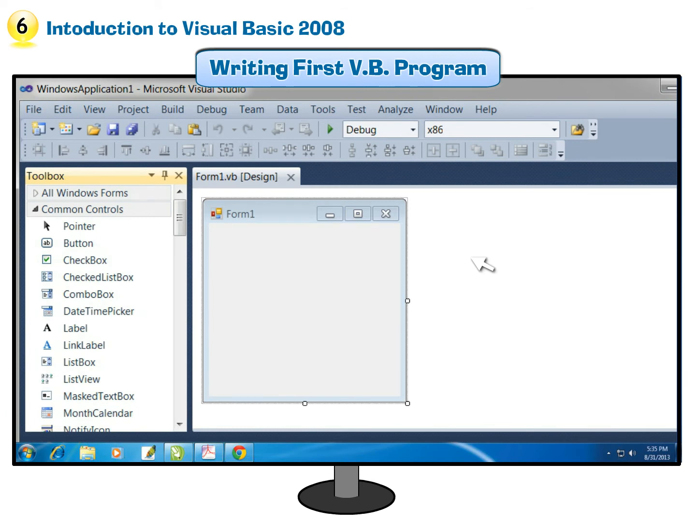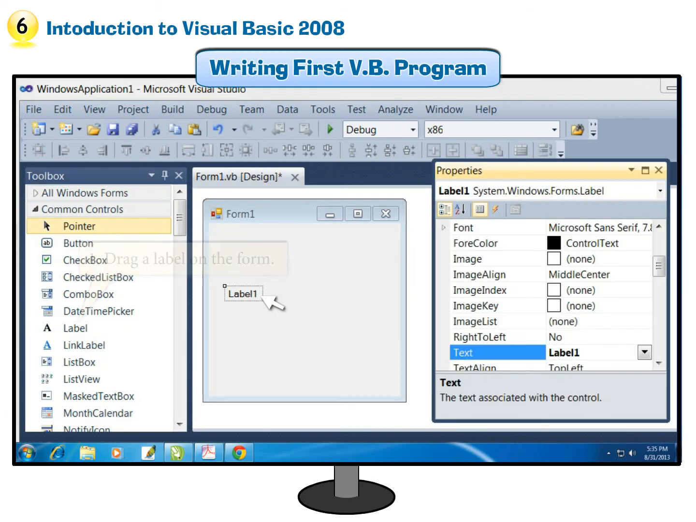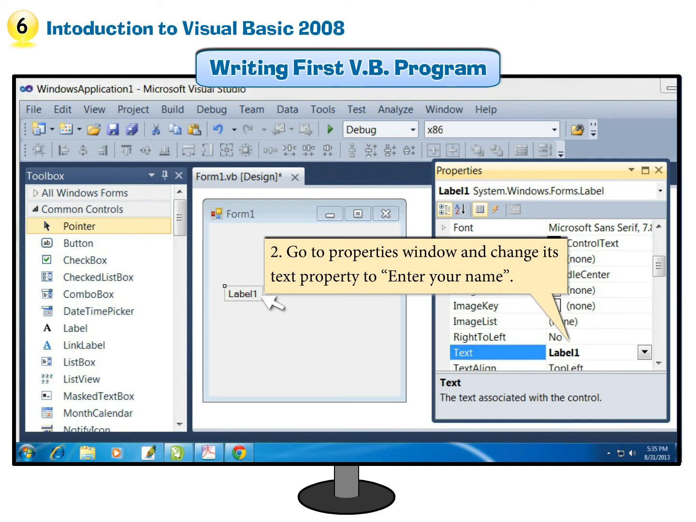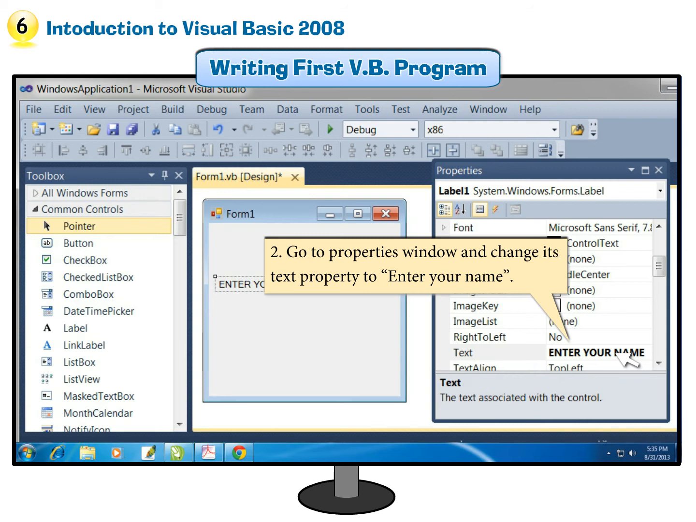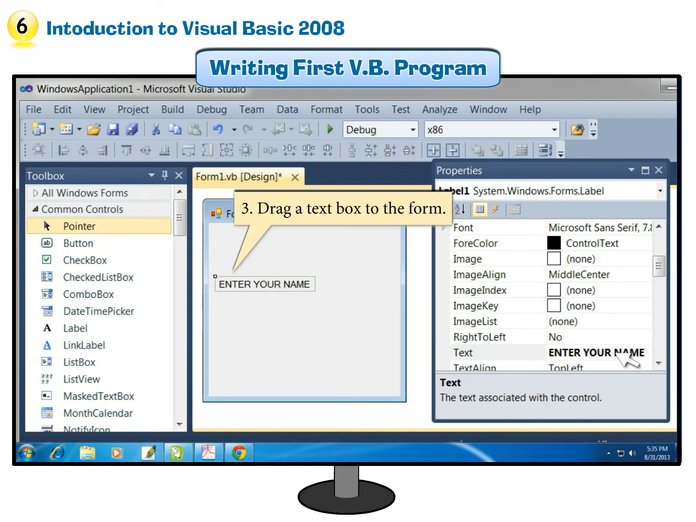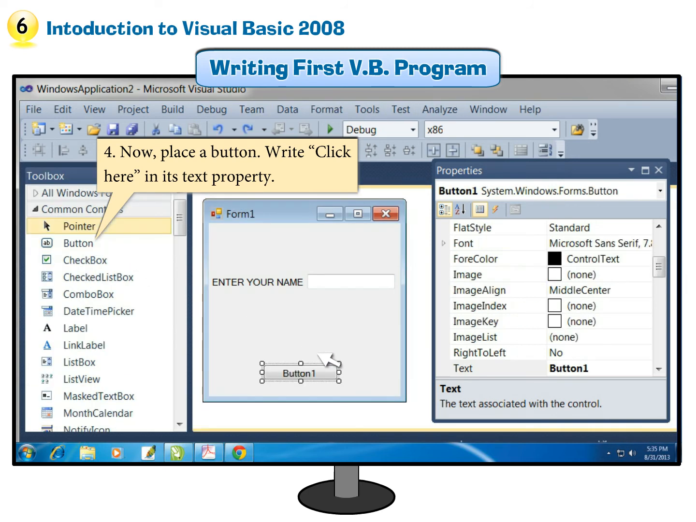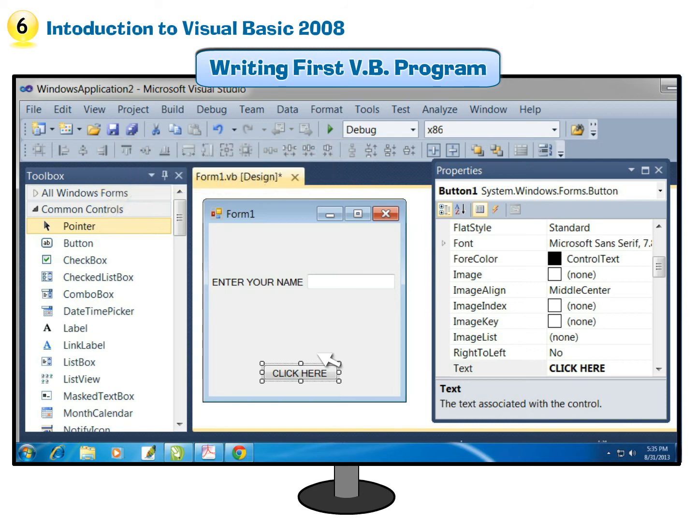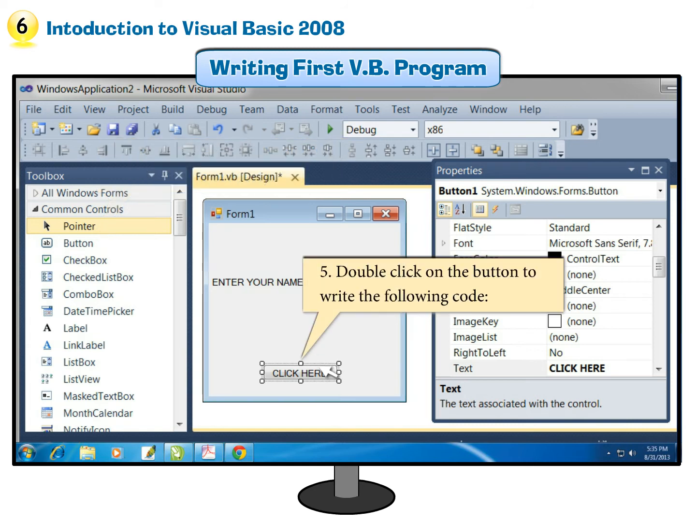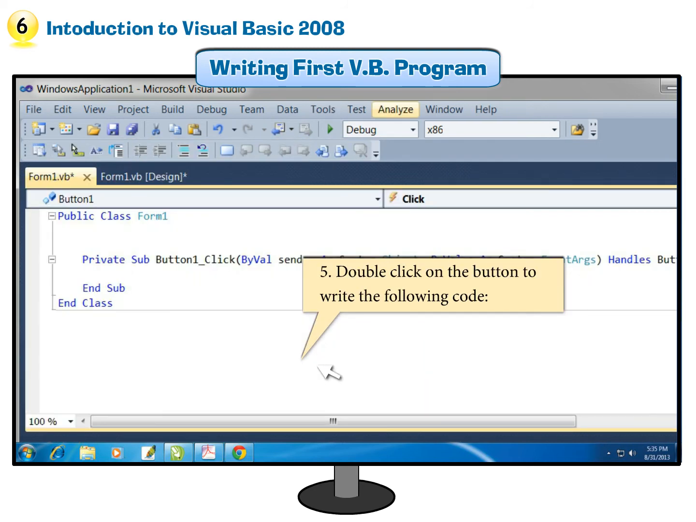Writing the first VB program. Step 1. Drag a label on the form. Step 2. Go to the Properties window and change its text property to enter your name. Step 3. Drag a text box to the form. Step 4. Now place a button. Right-click here in its text property. Step 5. Double-click on the button to write the following code.